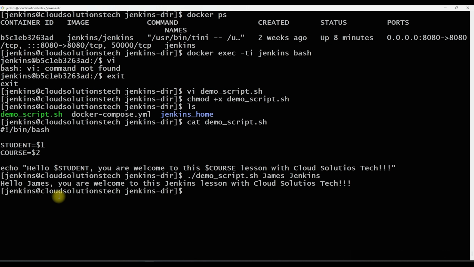Right here on the screen, we have: hello James, you are welcome to this Jenkins lesson with Cloud Solutions Tech. The first value that we're passing, the $1, is representing James, and the second one, $2, is representing the course. The same thing that we have done here on the command line, if we are going to do it in Jenkins, how are we going to go about it? Let me show you how to do that.